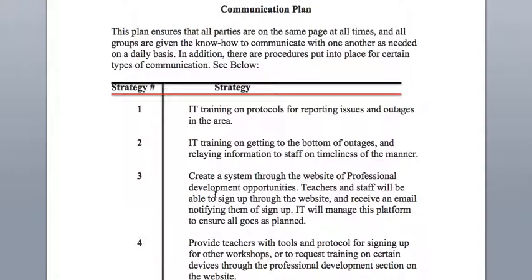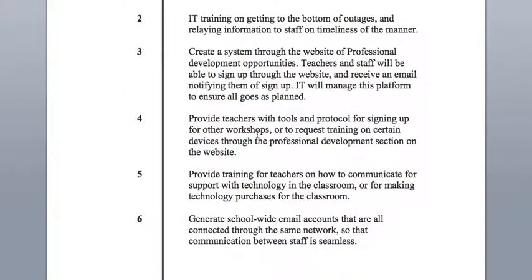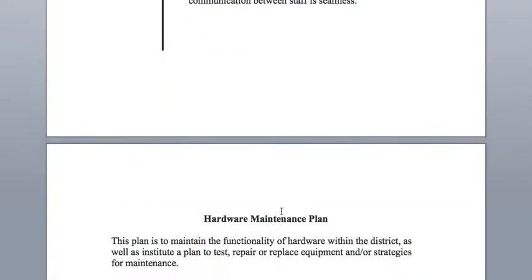As far as the communication plan goes, this is really not just for the technology plan, this should be for anything. Everybody needs to be on the same page as far as reporting issues and outages. If there are professional development opportunities, how do you communicate that to teachers and staff? Making sure that tools and protocols for signing up for workshops and all that stuff are on our website. Communicating that you need support with technology in the classroom: who do you contact for that? All those systems need to be set up before the school year begins, and everybody needs to have knowledge on where to find that stuff and who to go to for those things.